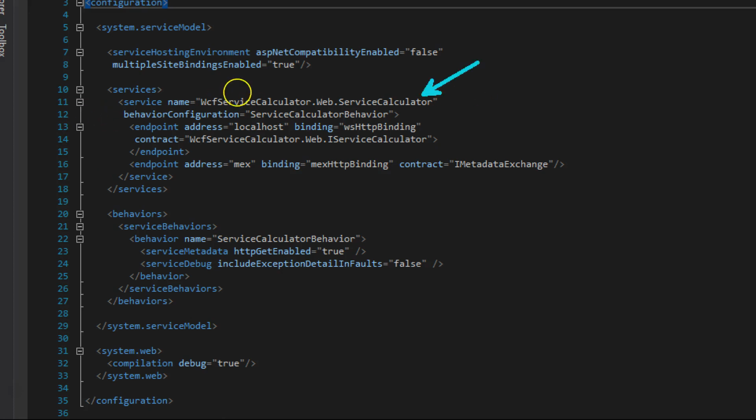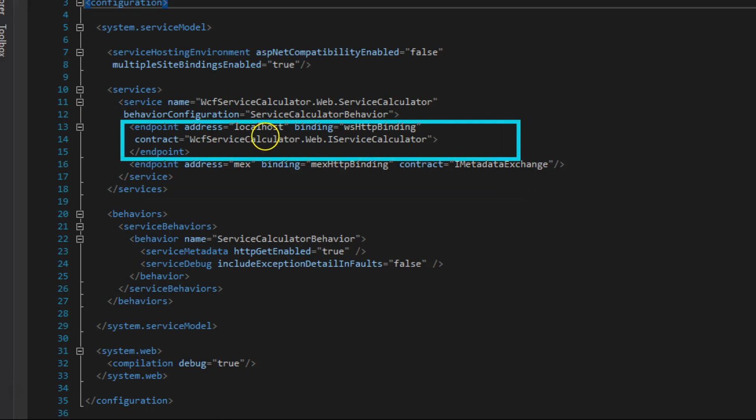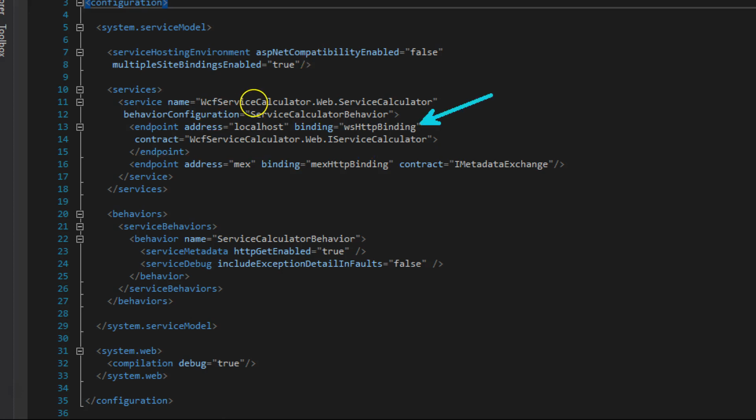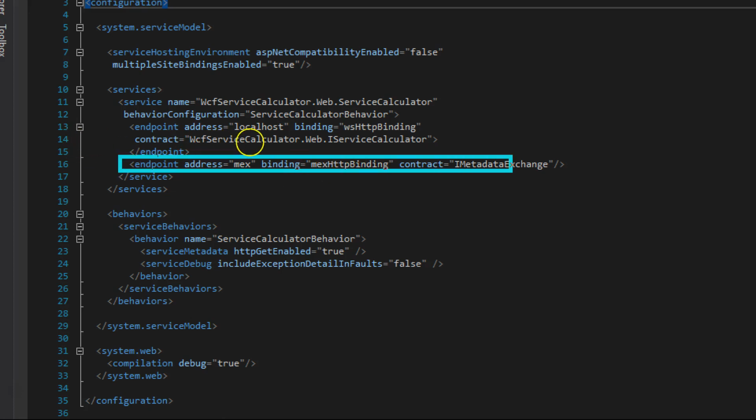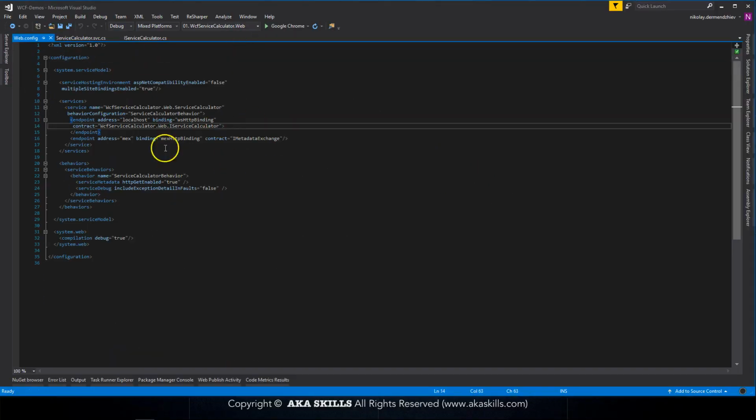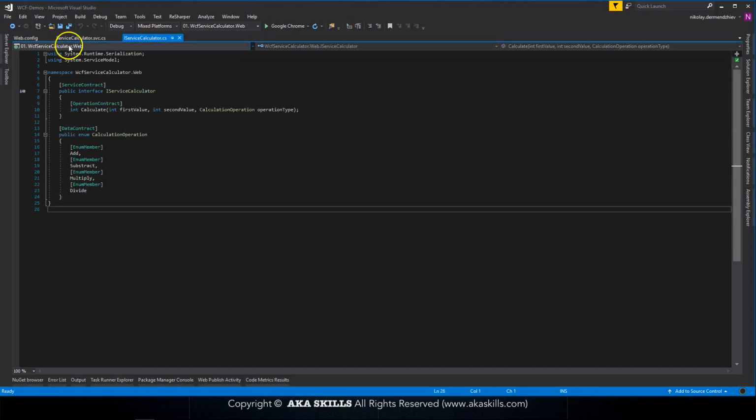Back to my service, after I specify its name and behavior configuration, I'm setting the endpoints. The first endpoint has address localhost, my binding is wsHttpBinding, and the contract is the path to my file, WCFServiceCalculator.web.IServiceCalculator. The other endpoint has address mex with binding mexHttpBinding and contract IMetadataExchange. And this is actually how I'm configuring and creating my WCF service.